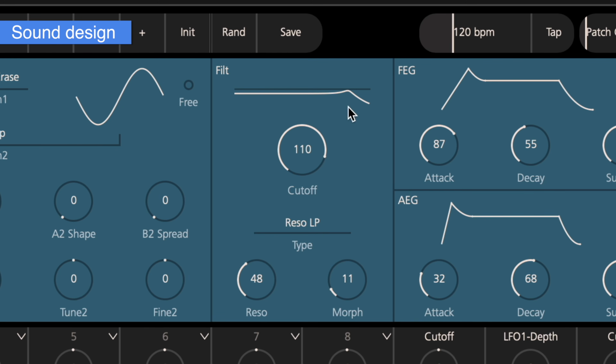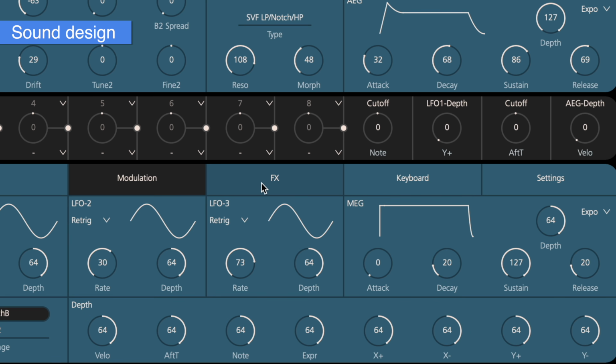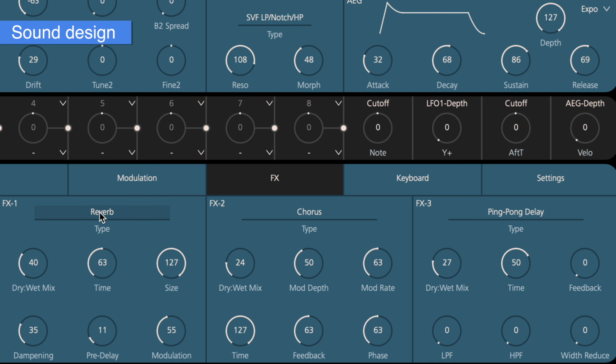So in the Element One app, we have the filter section over here. Here we can also change how the filter responds. Here we can also change the type of filter. I found this state variable filter, which I quite like, so I'm going to use that. And we're going to turn on some effects. So you press the effects tab here. So got a reverb, chorus, and ping pong delay.